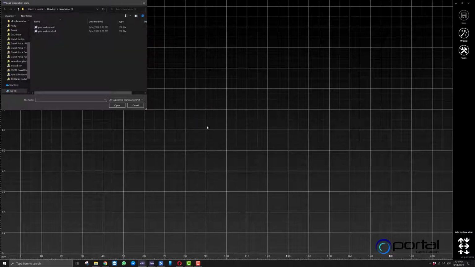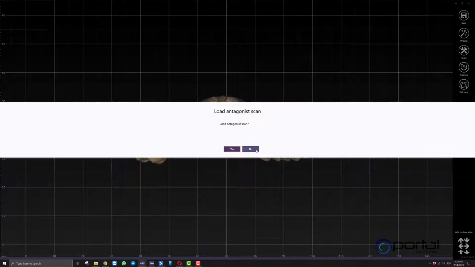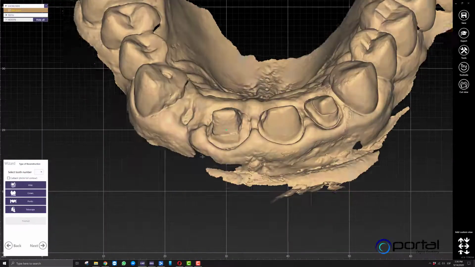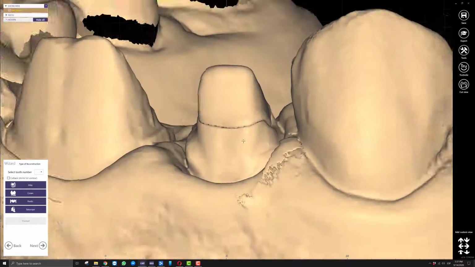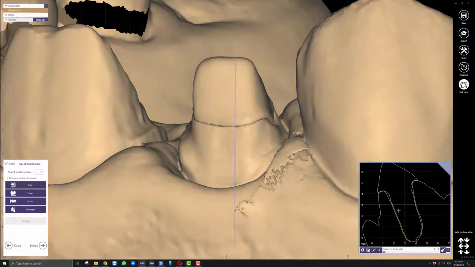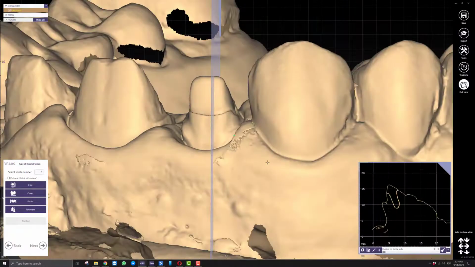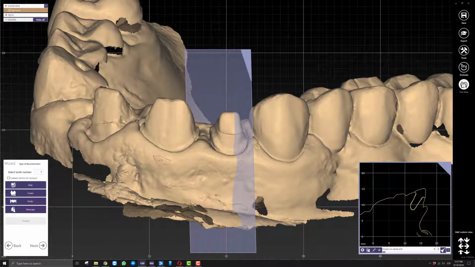So I would import into a blank instance of the design software. I would import both the post and core and the model together. And when it asks for an antagonist, you say no. And so I just want to show you, here's where everything's happening. And so as you can see here, there are two different meshes, right? A mesh for the post and the model mesh. Okay, so I'll import them together.